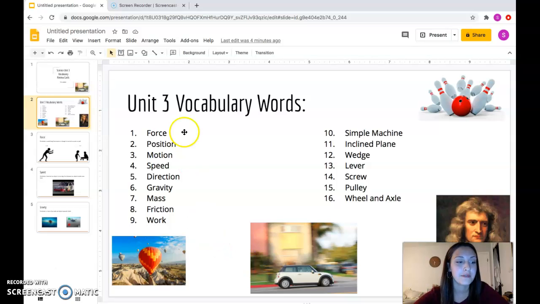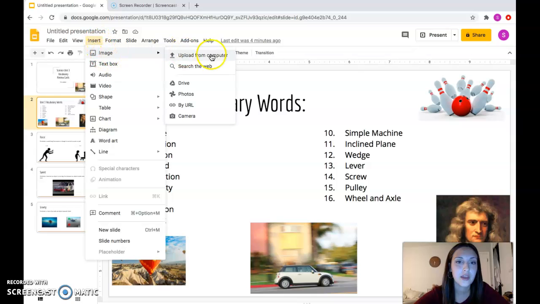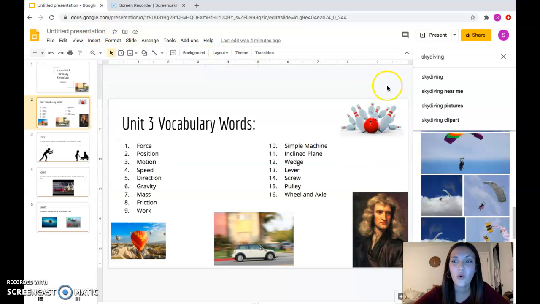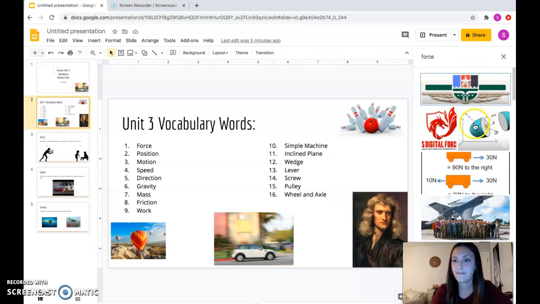You can add a picture in by clicking on Insert, Image, search the web, or upload from computer, but I just searched the web because it's the easiest way to do it. Instead of having to go and choose one, save it, and upload, this is the best way to do it here. So you search the image that you want, let's say force, search it, click on it, and then you're going to click the little insert button down here in the bottom right corner.